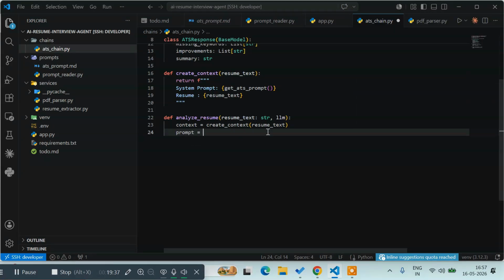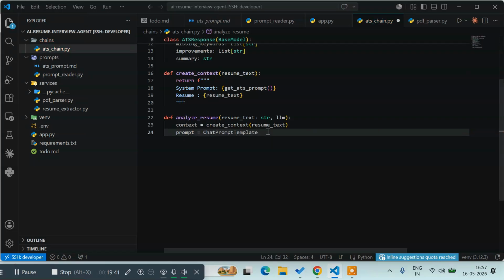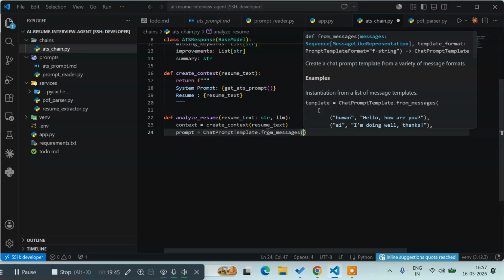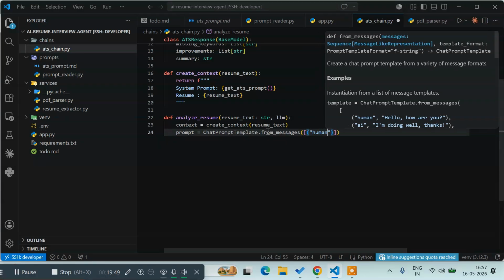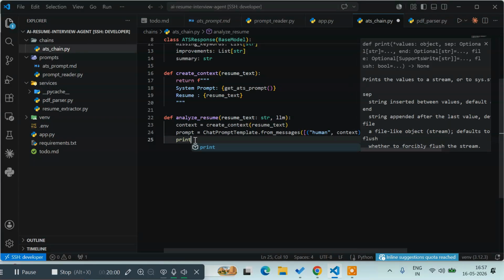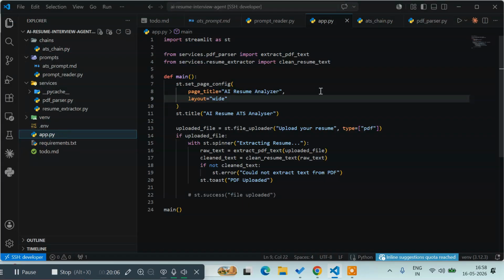Then I'm going to convert it into the proper format. You can convert it using ChatPromptTemplate.from_messages, and here you need to pass a human message, and pass the context. Basically, this is the prompt that will go to the LLM. You can also try to print this prompt so I can show you what is inside this. Then let's come back to the app.py file.